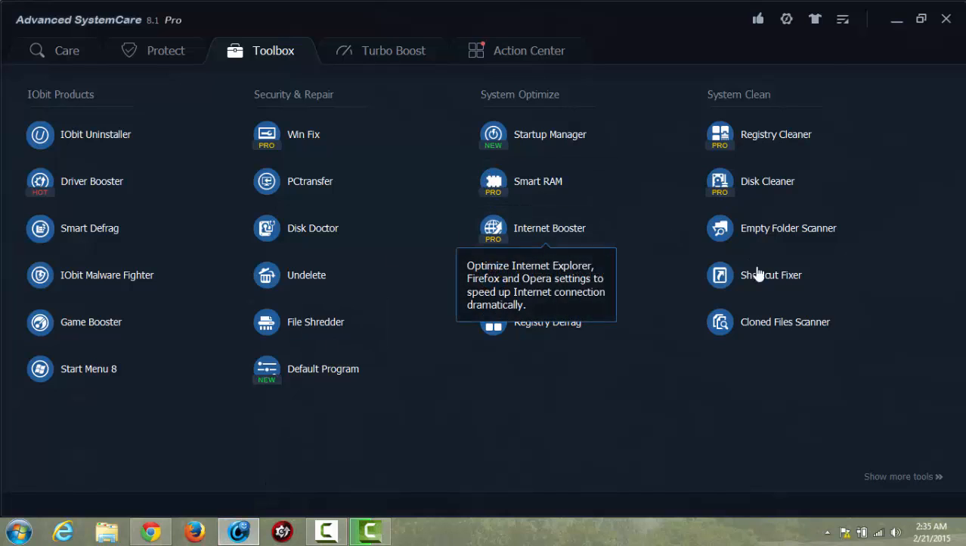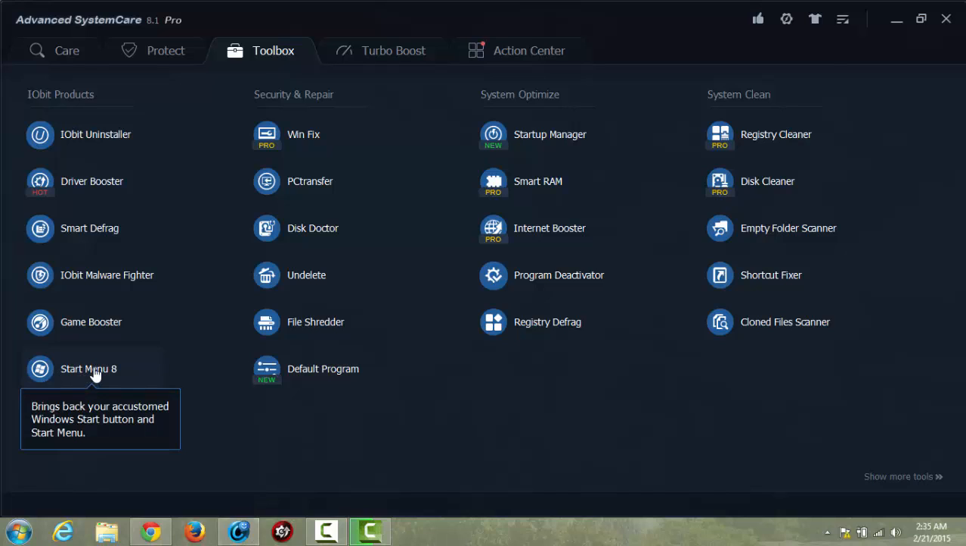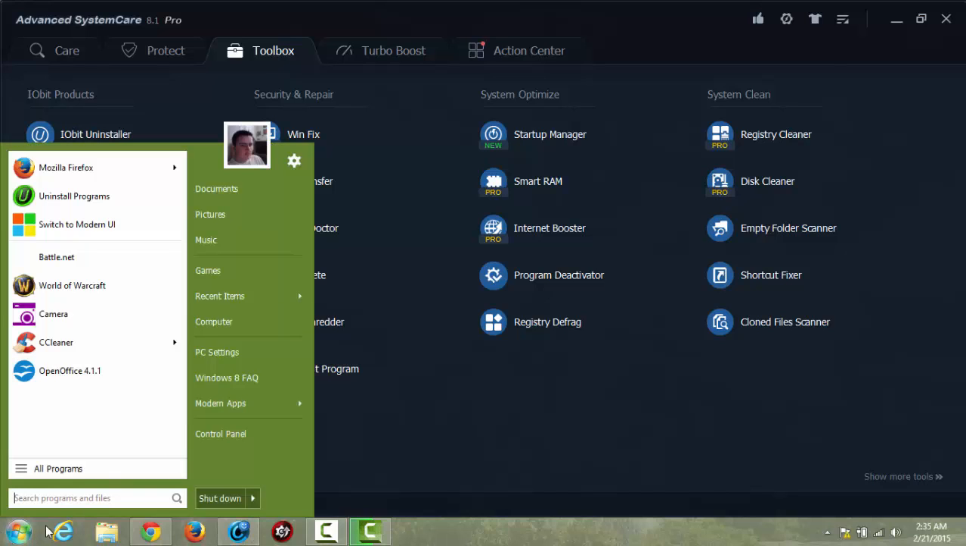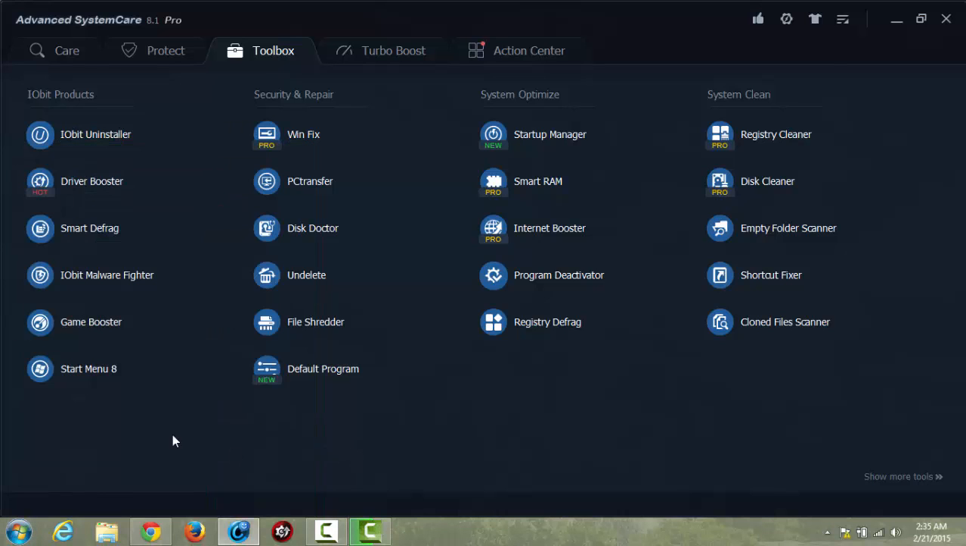You can boost your internet. I'm on work internet, so I'm not going to really do that. You can customize in Windows 8 a startup menu here, which will make this here different than what it is now. It just looks cooler for the Windows 8 version. As you know, Windows 8 sometimes doesn't come with the start menu button, so that's always helpful.